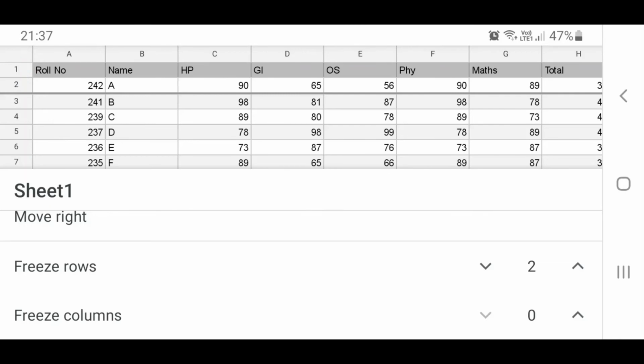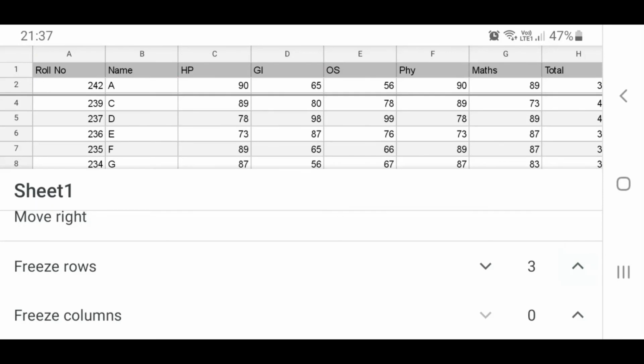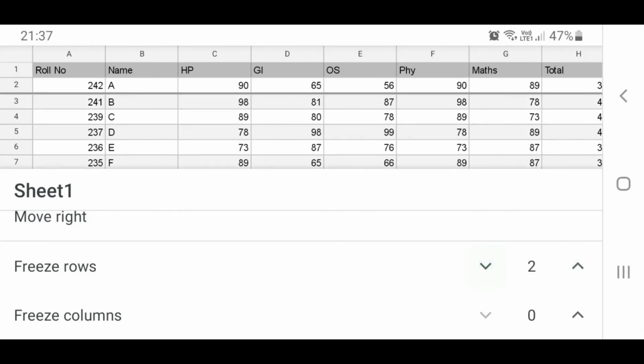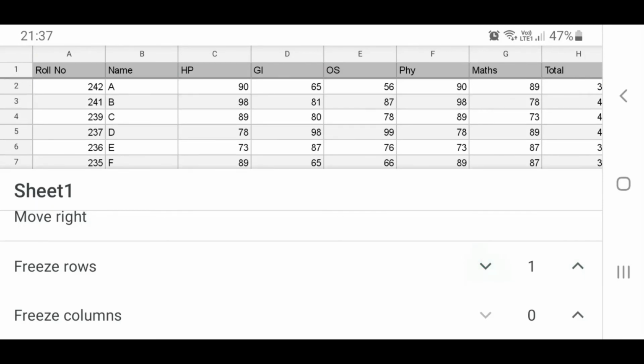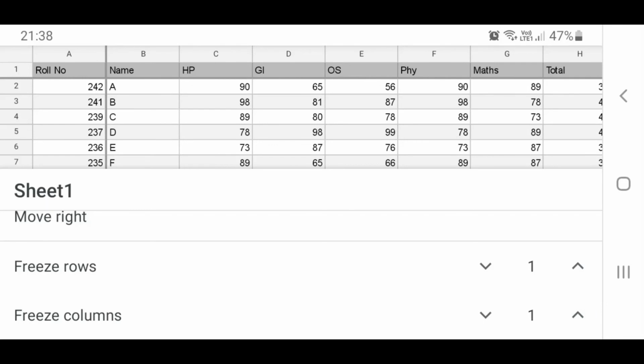Okay, I am increasing, 3 rows will be frozen. I am going to decrease it, only my first row is going to be frozen. The next one is the column, freeze column. I am going to increase, the first column, roll number, has been frozen. The second column, name, has also been frozen.